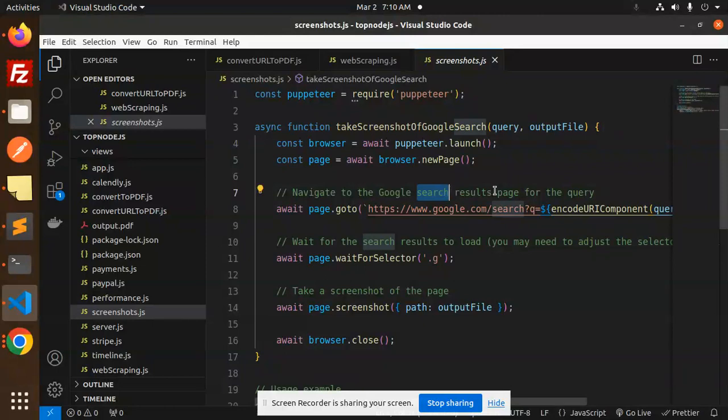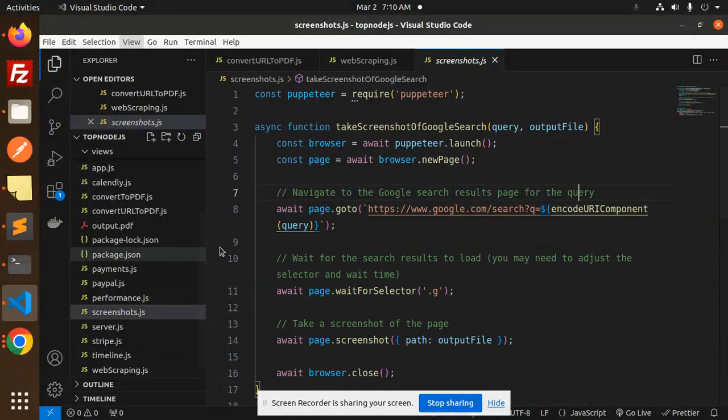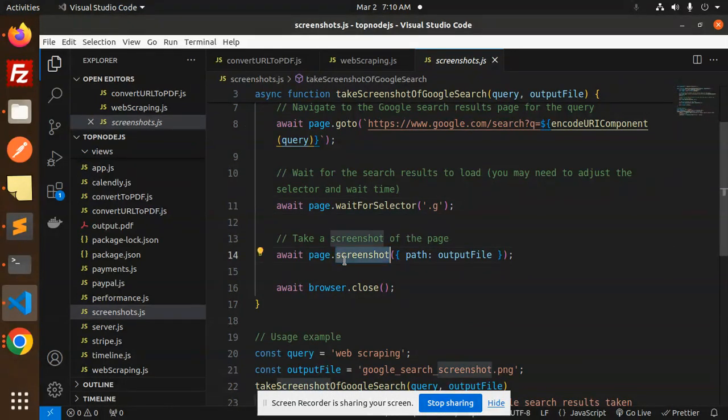Then I am going to navigate to the Google search results page with this query. Let me word wrap this. So here we have a search query. Whatever the search query page will come up, wait for the search results to load. You need to adjust the selector, so you have to wait for that one. Then there is another one, that is page.screenshot, for taking the screenshot of the page.